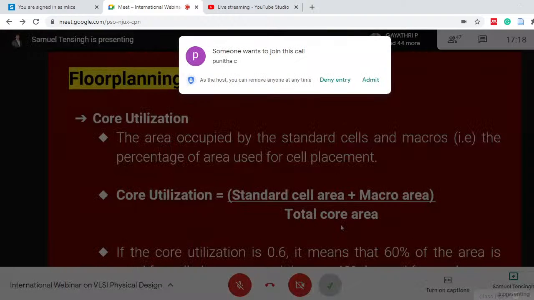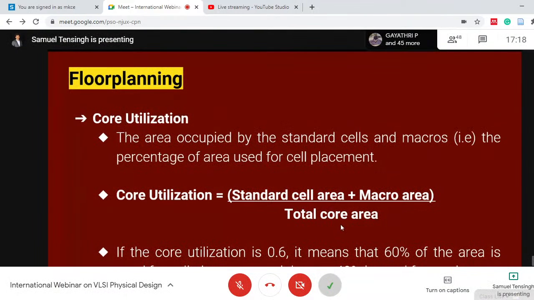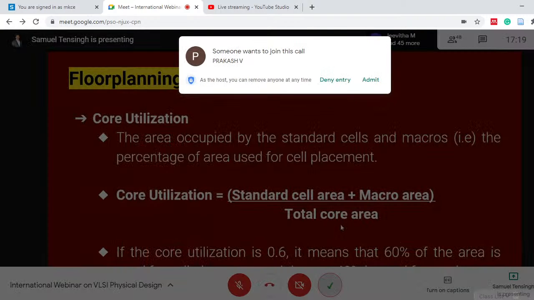For example, if the core utilization is 0.7, then 70% of the area is used for cell placement, and only 30% is used for routing. If your core utilization is higher, for example 0.8, then you have only 20% for routing, which is a very tight resource. So you need to make sure that your core utilization is as low as possible. Only then will you have more freedom when you do your routing. This is the balance we have between the utilization and the routing resources.